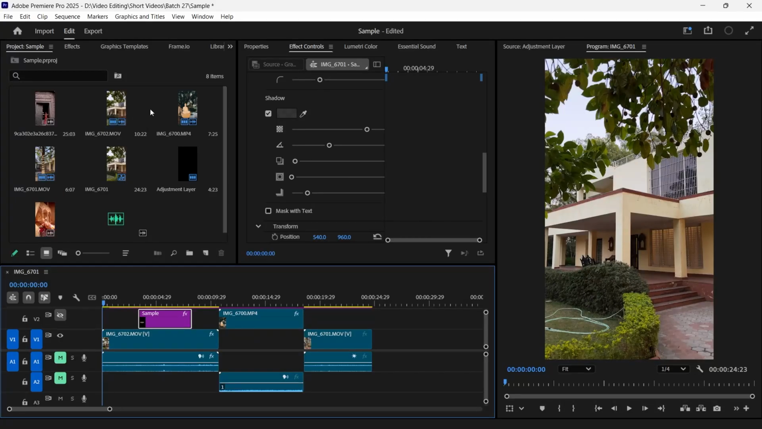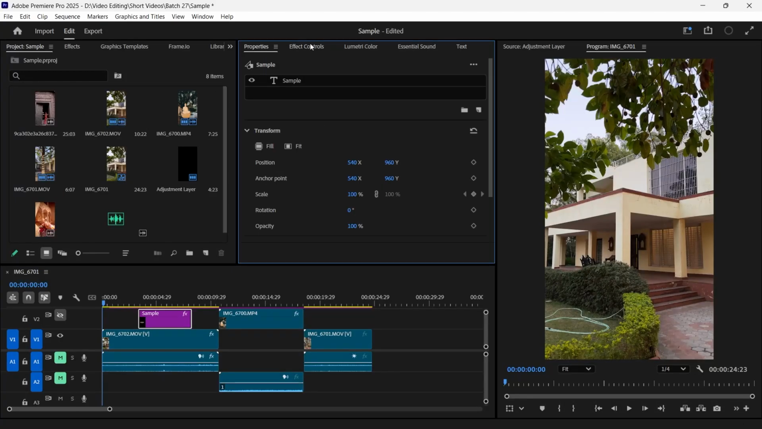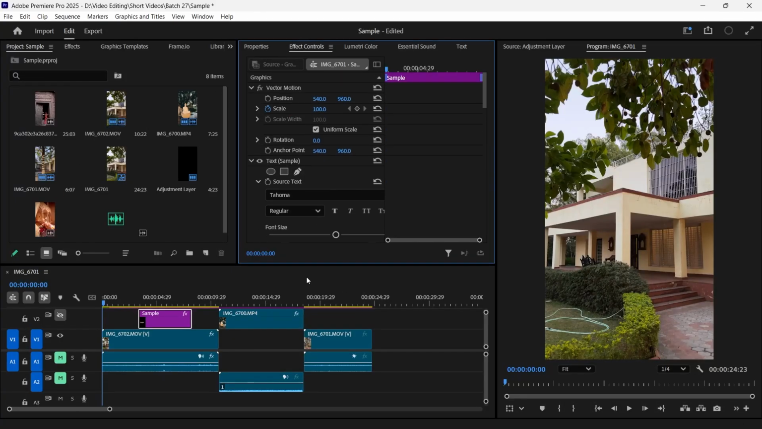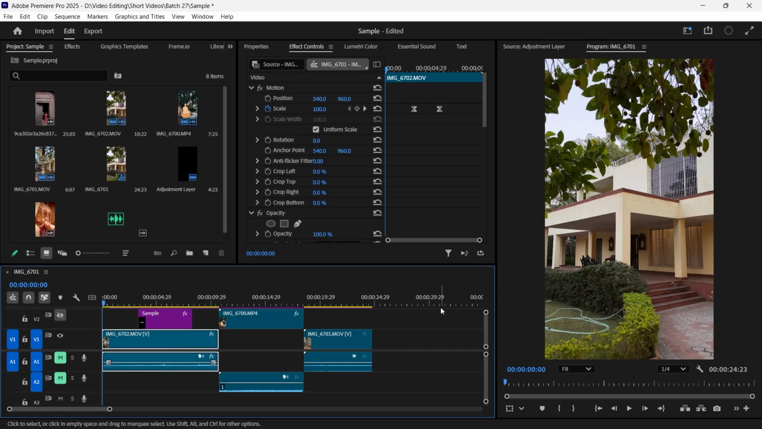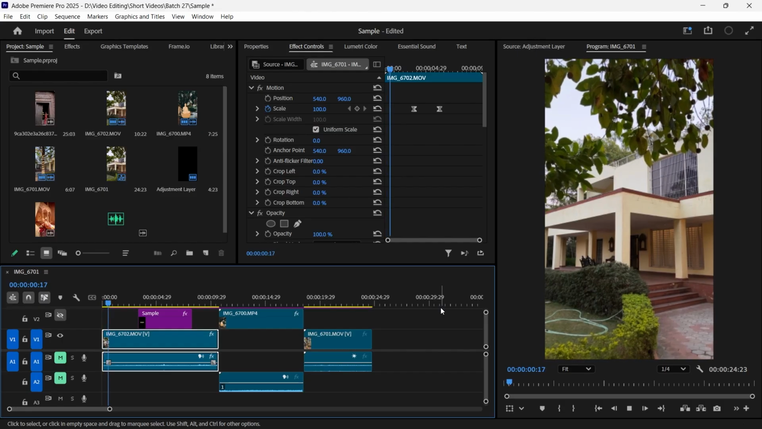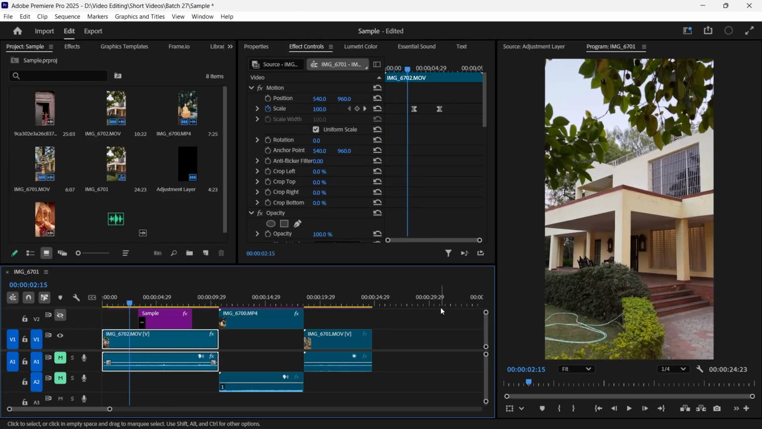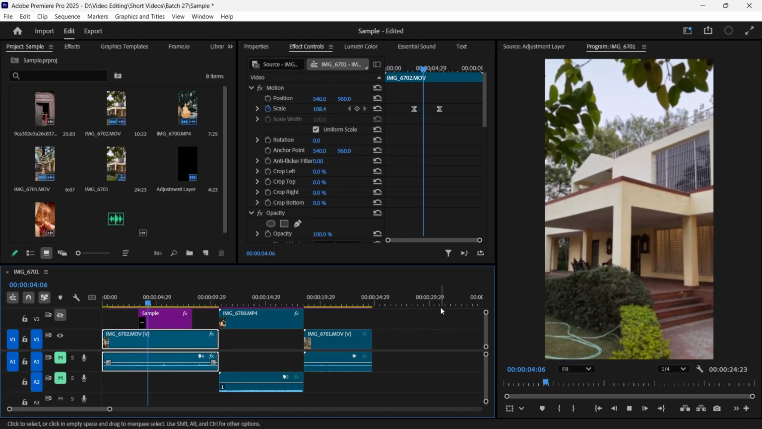So hey everyone, welcome back to another quick and very interesting tutorial where I'm going to show you how you can add a gimbal-like stabilization on your Premiere Pro projects, on your Premiere Pro clips.